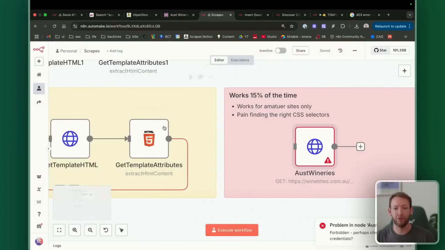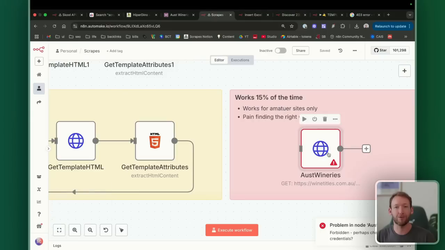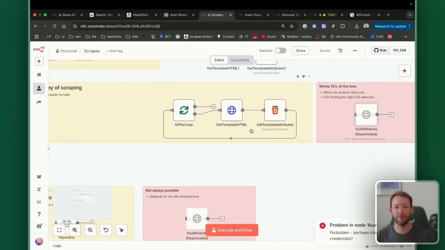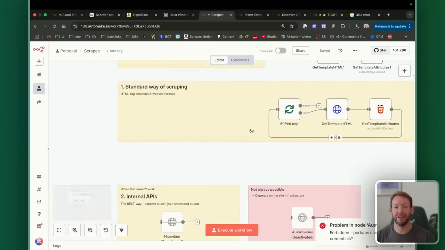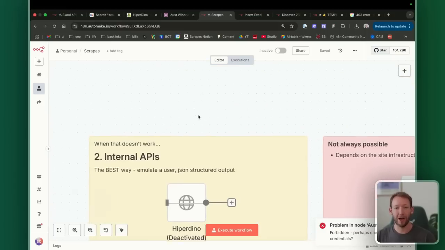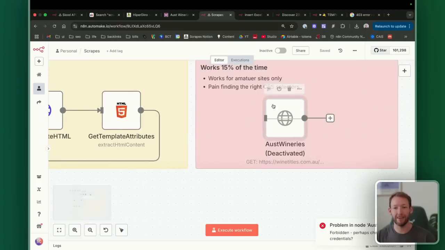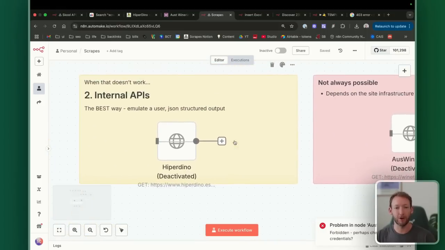And not to mention, we already saw how painful it was to extract the right CSS selectors to select the right HTML. So let's talk about other methods and how we can get around this, because often we still want to access that data, and there are ways to actually get that data. So the best way when you can't get this to work is actually a little known method.